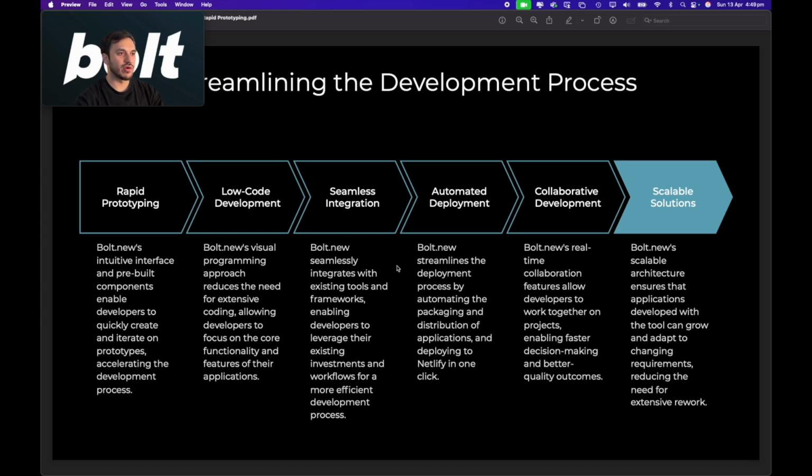It has a visual programming approach which reduces the need for extensive coding, allowing developers to focus on the core functionality of the app. There's seamless integration with existing tools and frameworks like React, Vue.js, Next.js, which enables developers to leverage their existing investments and workflows for a more efficient development process.